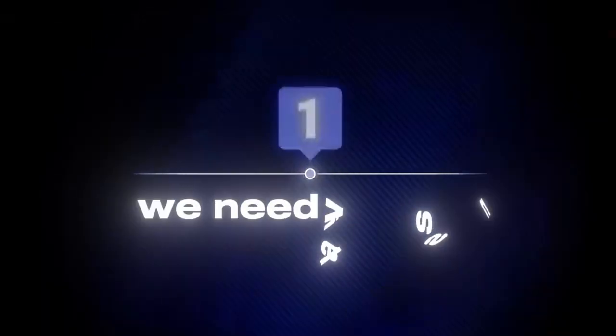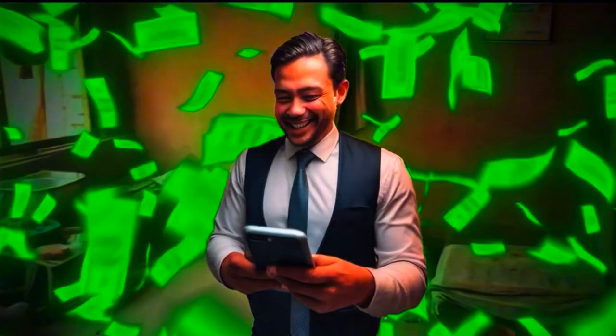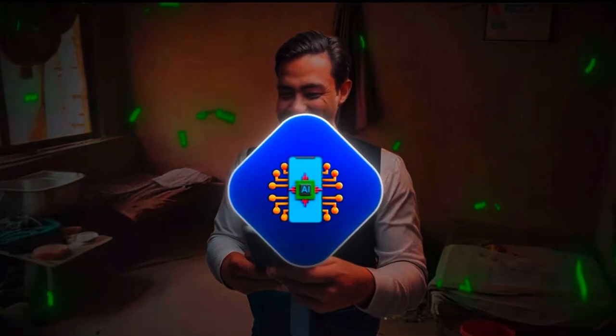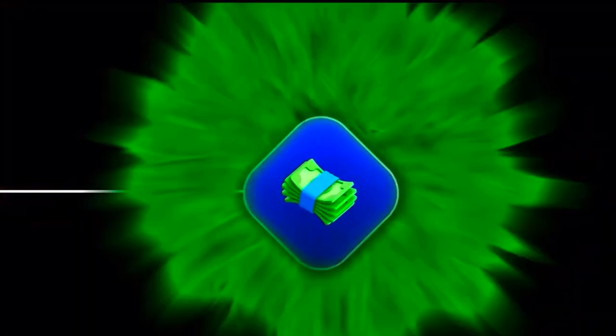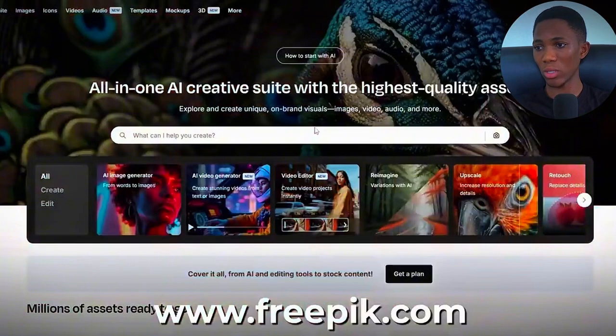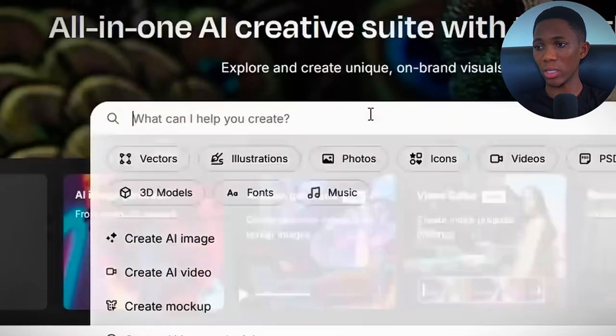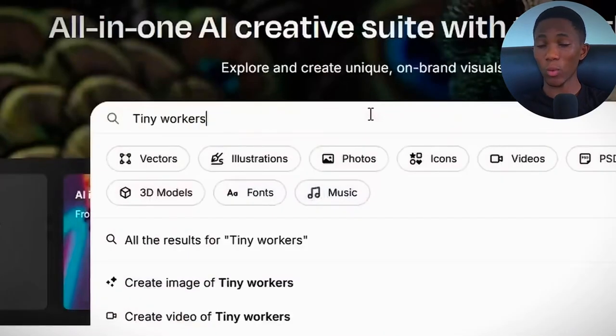Step 1. We need some visuals for inspiration. Even though we'll be using AI, we still need to guide it. We need to give it something to work from, something it can replicate. To do that, we are heading over to Freepik. Just type in the keyword teeny worker and hit search.